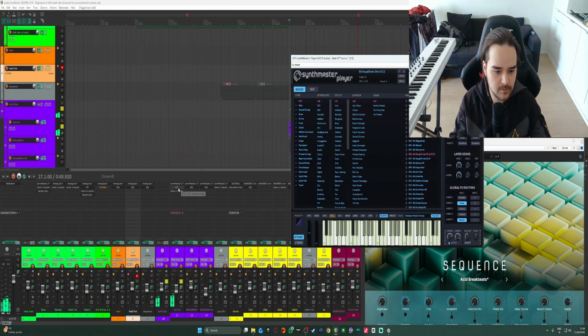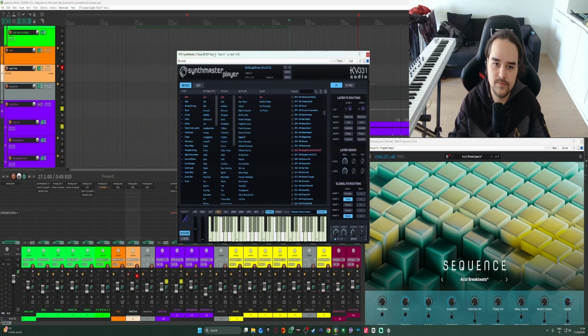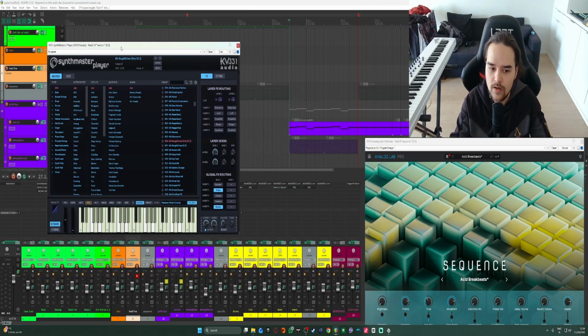And here also I added the OTT. Without it, it sounds like that. But the OTT kind of gave it a little bit more of that low end pulsing effect. Or it brings out that pulsing effect just a tiny bit more.